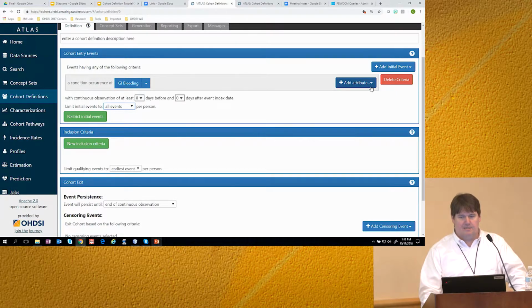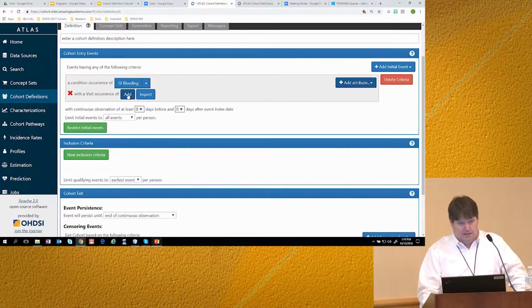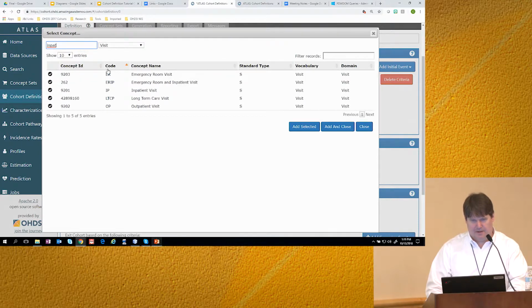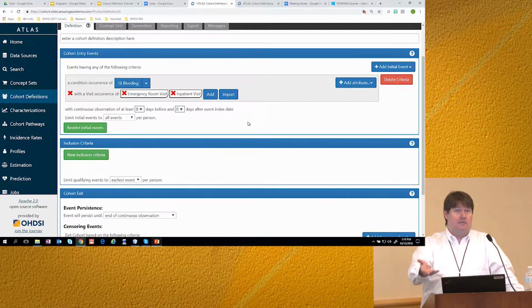Actually, why don't we say that it had to be in an inpatient setting? So I'm going to add a visit, and I'm going to search for it. I don't know if we're seeing a delay in the data in the query. Okay, so we have an inpatient visit, maybe an emergency room visit. Sounds good. So I actually made it a little bit more sophisticated. It's not just the code anymore. I basically said that the setting of the code had to be an inpatient. Perfect.